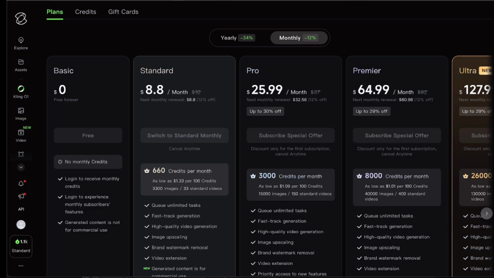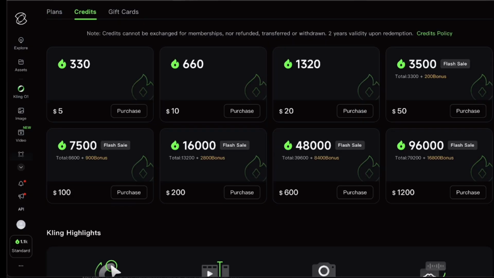So monthly you will pay and monthly you will have 660 credits. So this is how the credits and price goes. So $5, 330 credits, and it goes on like that. After $50 only discount will come.